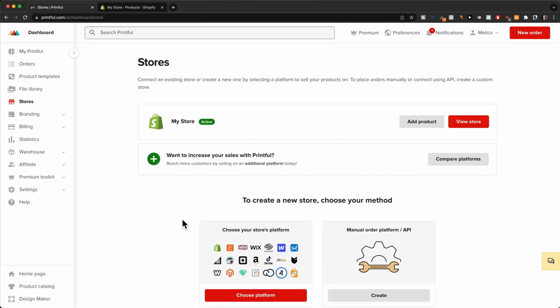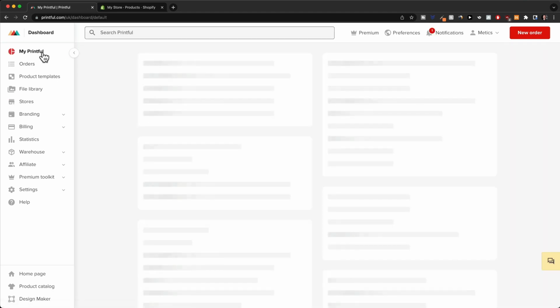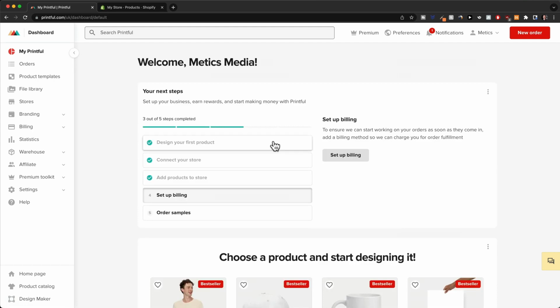And then there's one more thing we have to set up within our Printful account. So when we click on My Printful here at the top left, we can see step 4 here, which says set up billing. So now we have to click on set up billing, enter our credit card information so they can actually start and process our orders once we get our first sales in our Shopify store.